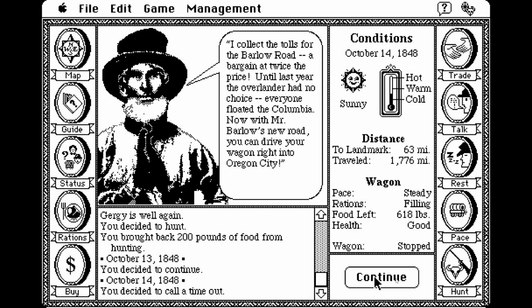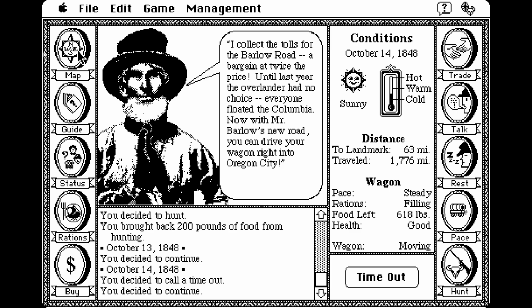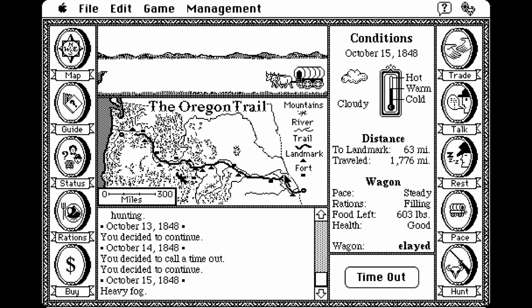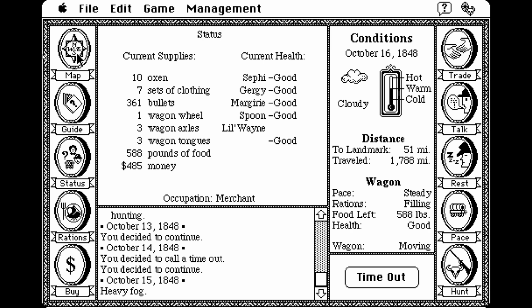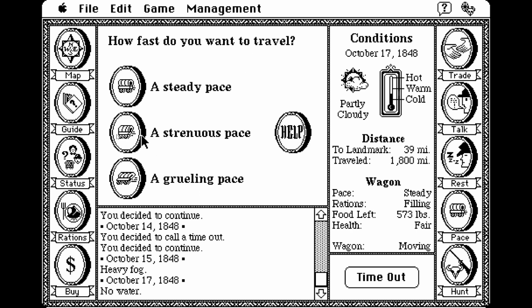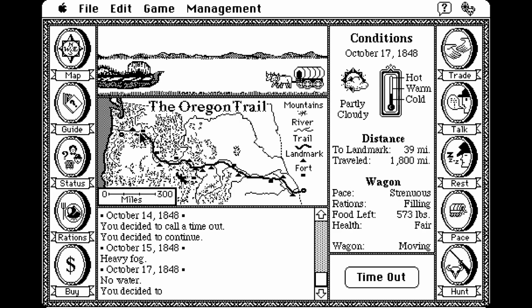Hey, we are getting close to Oregon City, are we not? We are, we're not right there, but we're getting close. Heavy fog. Cool. Everybody's in good health. That means we can speed up until we get there. I say we speed up. Everybody's healthy. We're out of water.